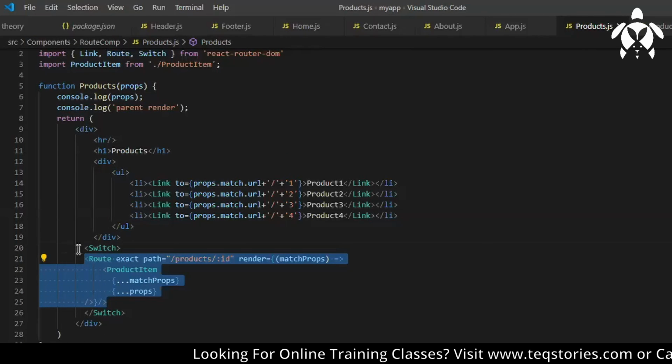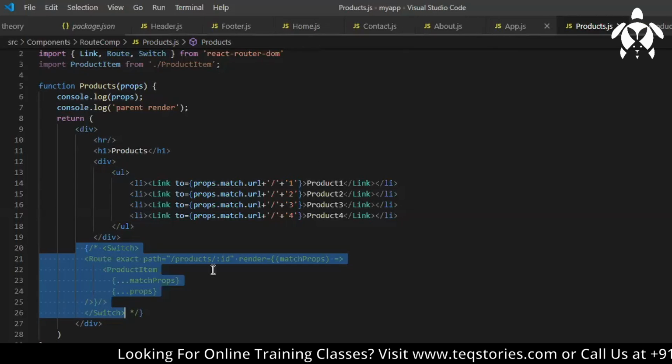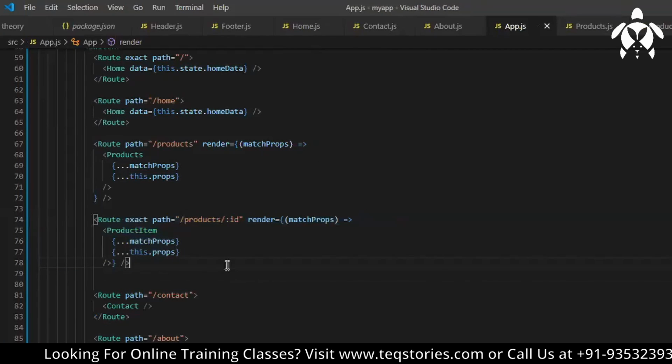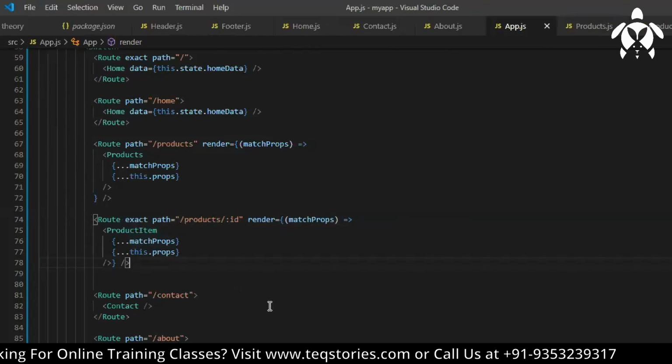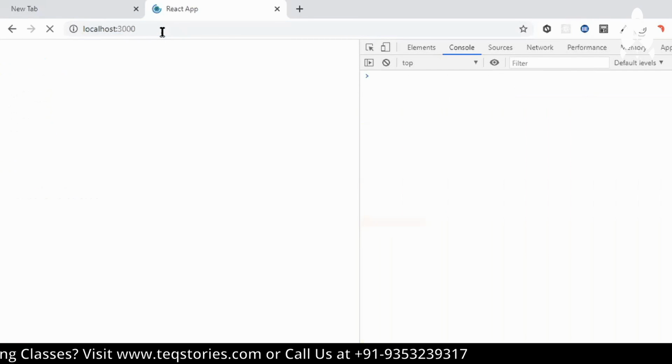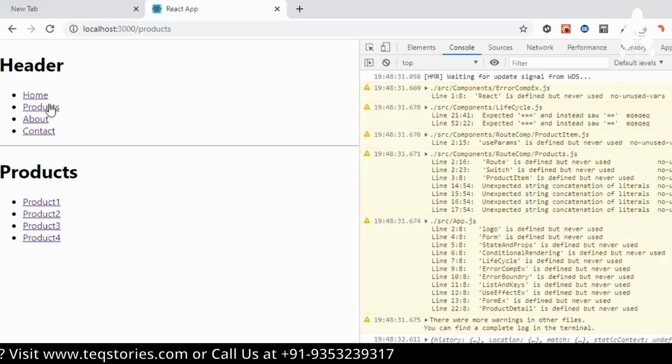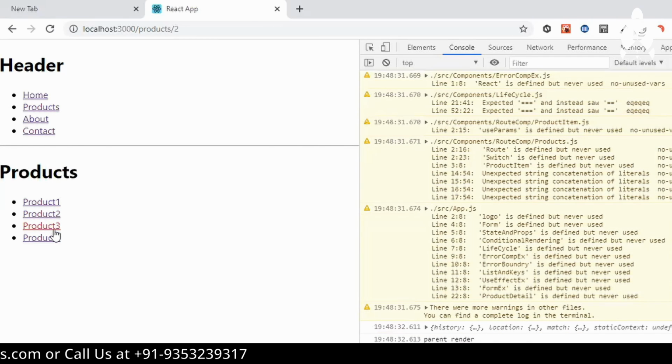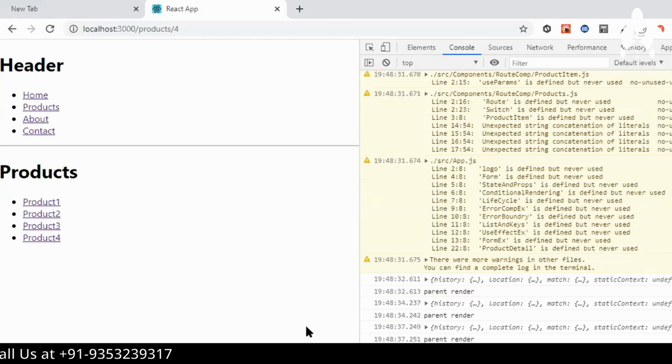We can comment this. When we go to the app.js file, we are rendering the product item. Now see what will happen. Let's say I'm going to home, then products, and when you click on product 1, what's happening? It is again rendering products only.